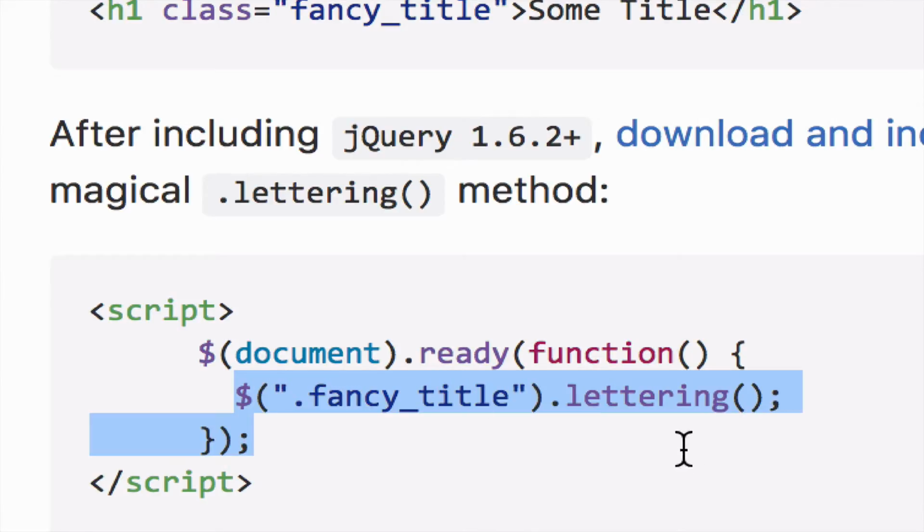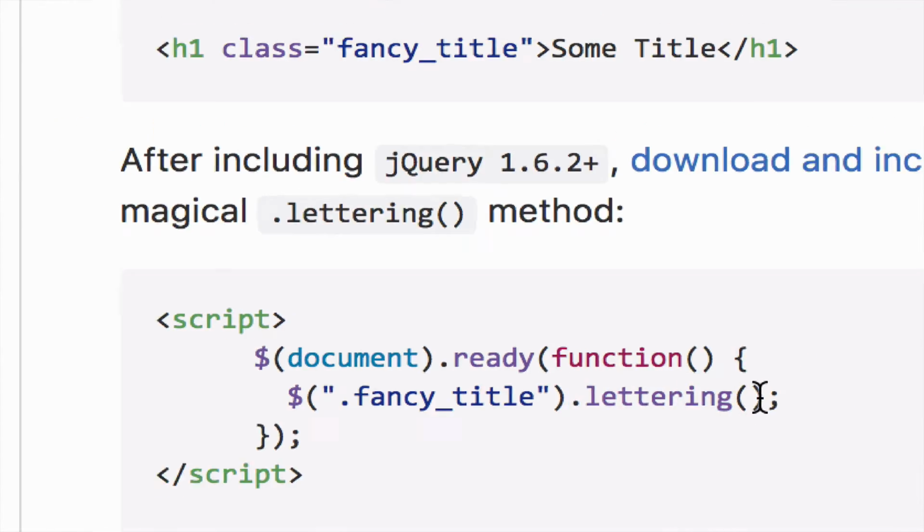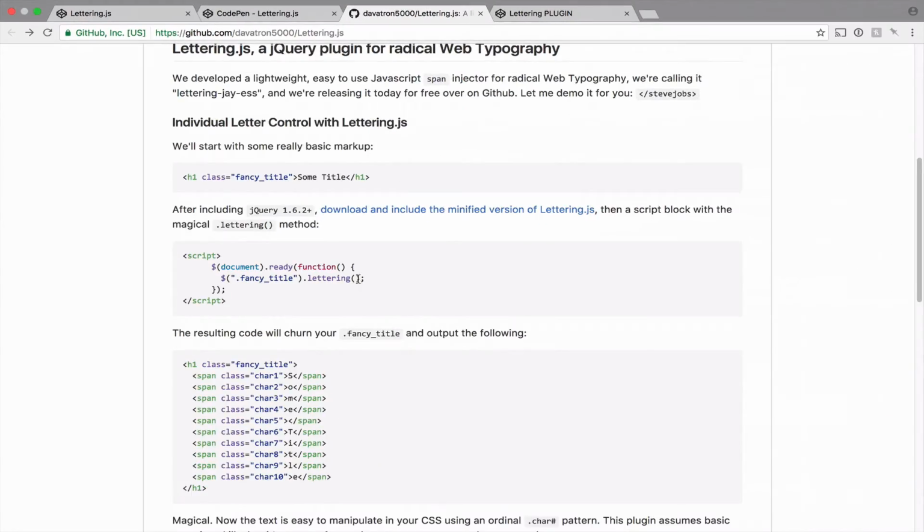But we have addressed selector, action, option. In this case, jQuery wake up, go find the class of fancy title, and apply this action called lettering. Again, an action is a method. All right. So let's do that same thing, right? So that's all the code that we need right there.